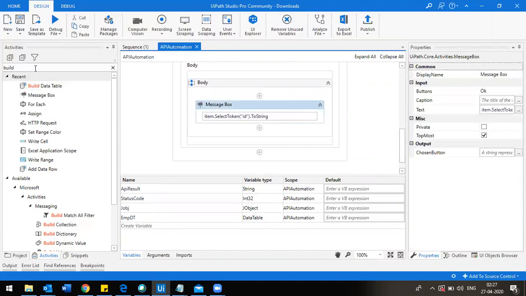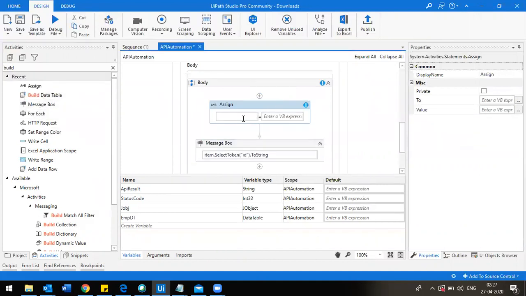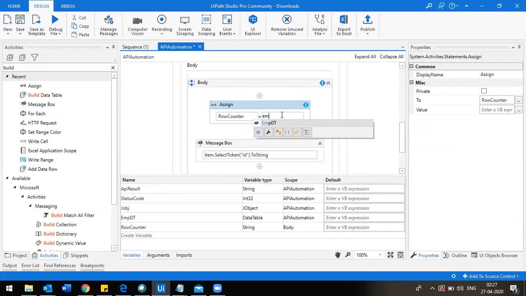Now what I do, I'll take one assign activity, press Ctrl K. I'm going to take a counter variable called row counter. So here, what is a counter? So how do we get? So employee dt dot rows dot count.